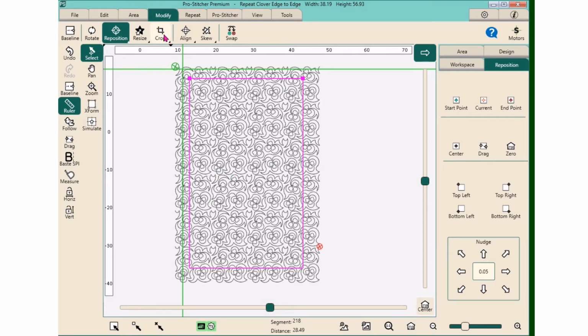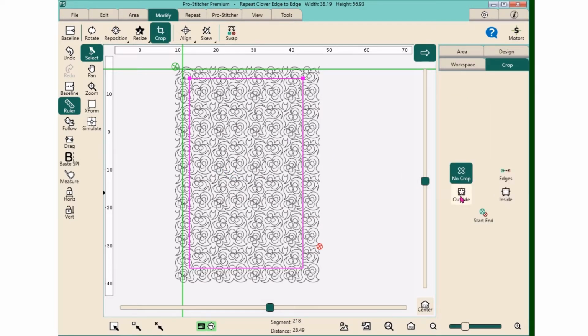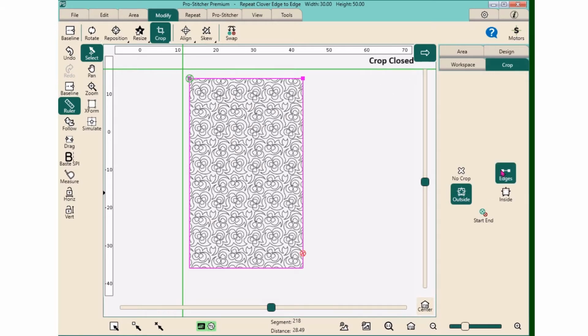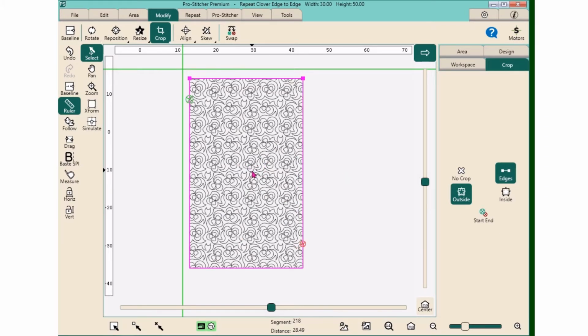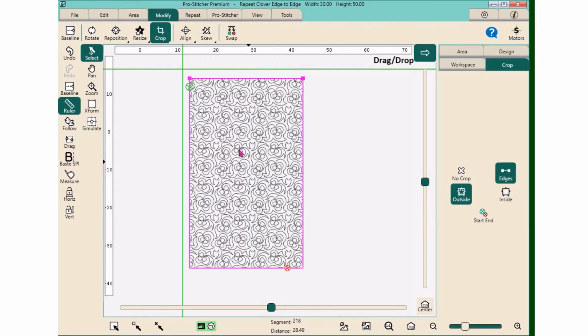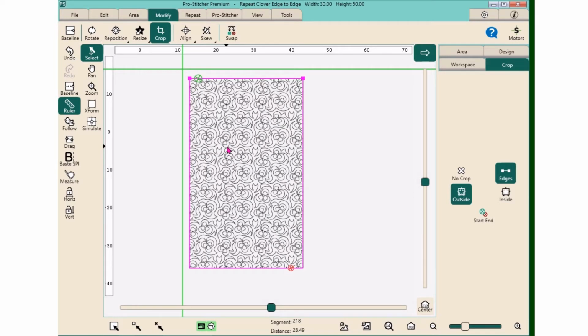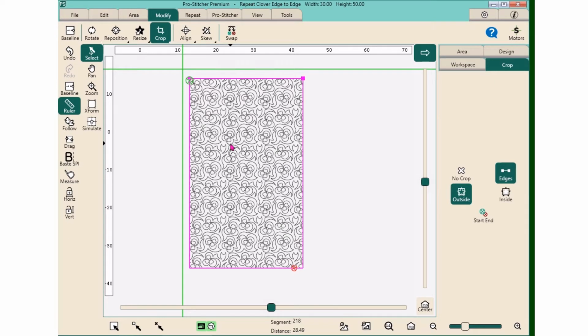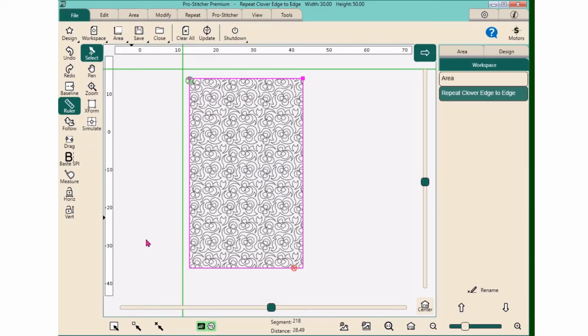And then I can go into crop, and I'm going to crop away all of the outside, and I'm going to close the edges as well. And now you can see that that design is in there. Now because I haven't yet baselined, I can actually still move it around if I wish to. So if you're not happy with where the start point is, you can manoeuvre it about until you are. So you can now baseline that design and then save selected, and it will just save the design for you, the whole design. If you save the workspace, it will save the area for you as well.